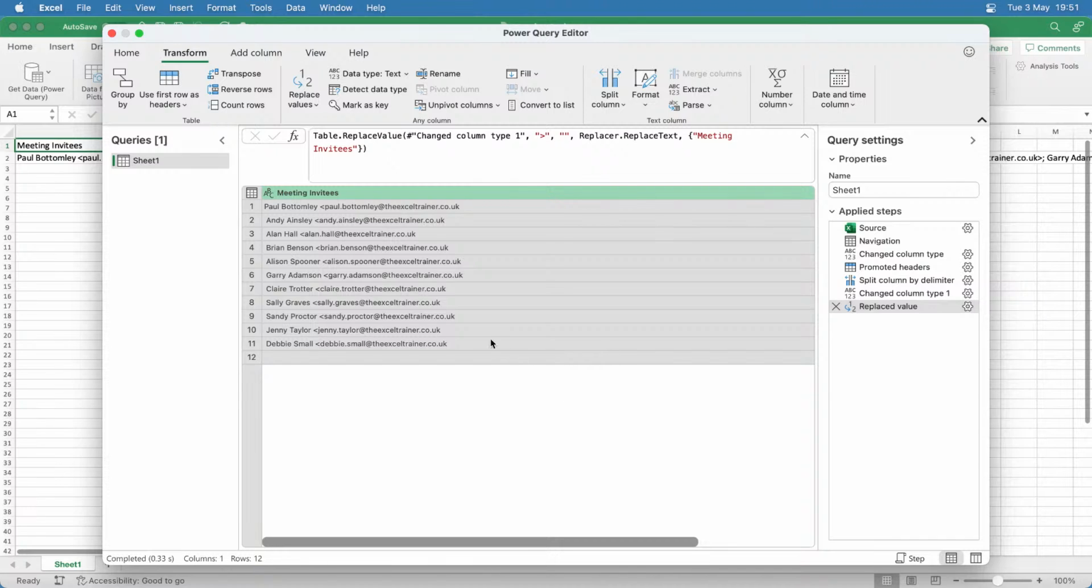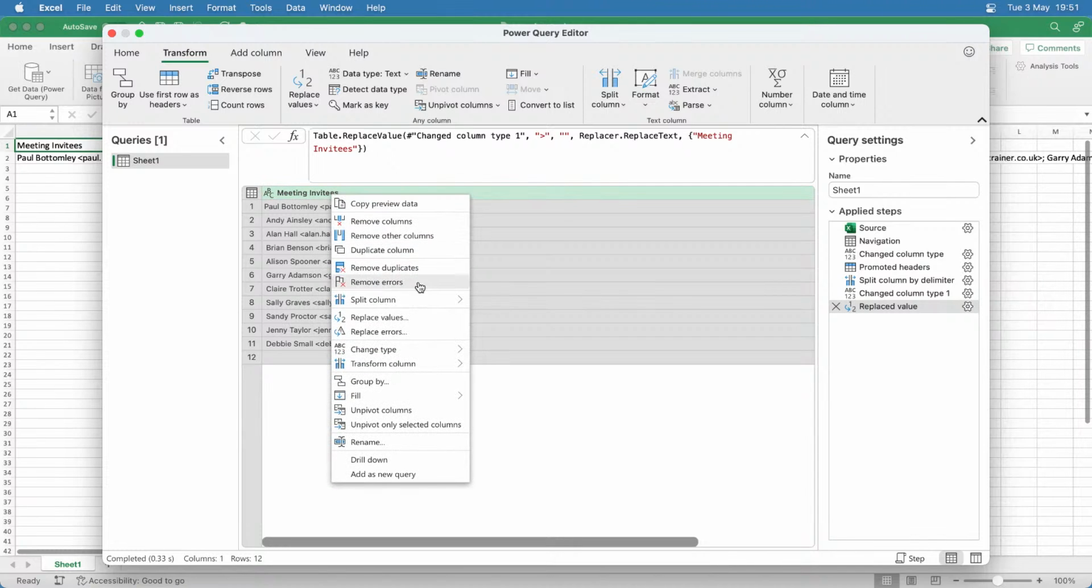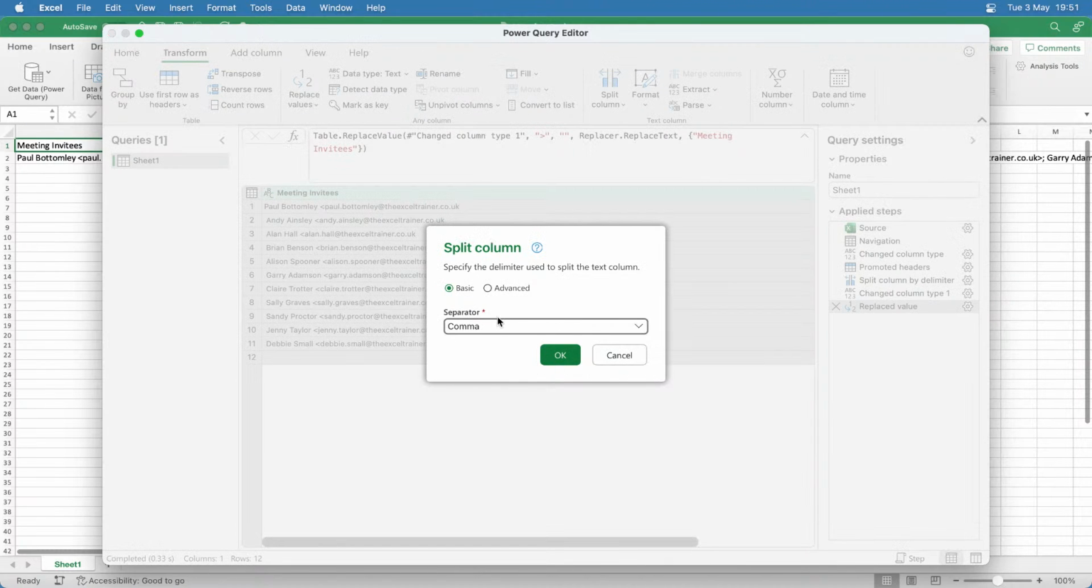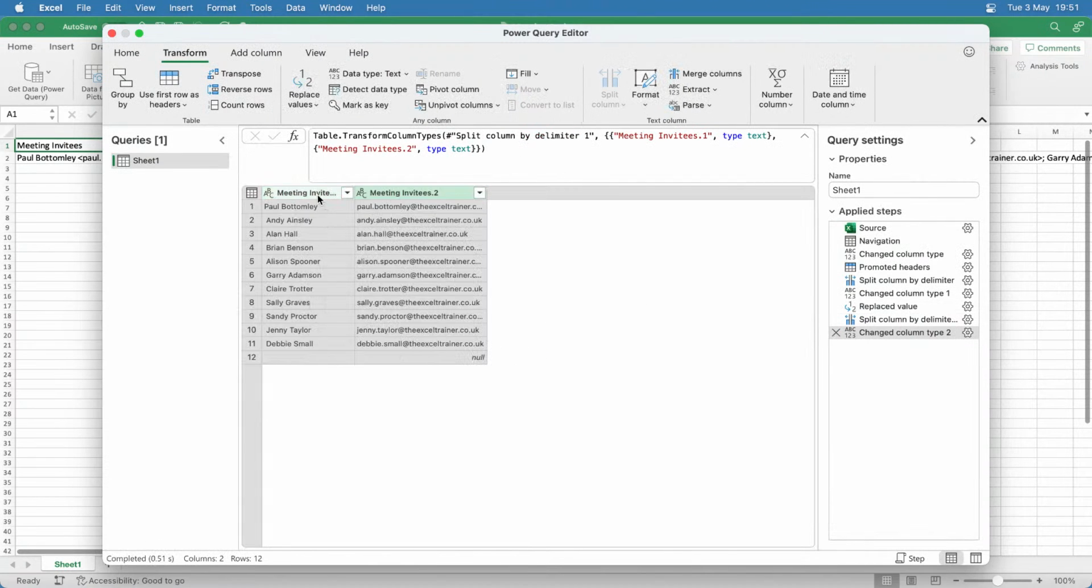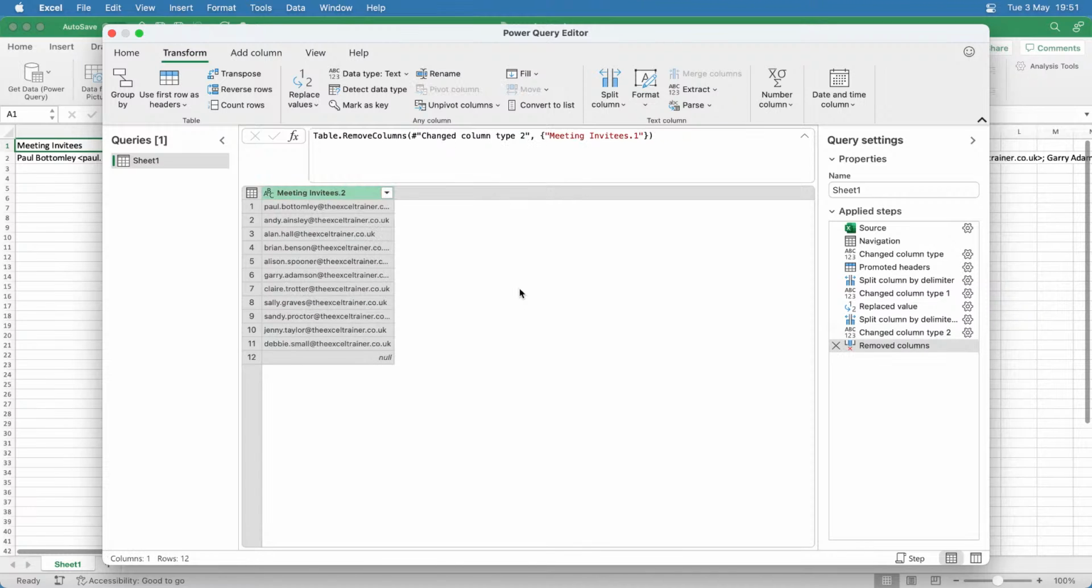Then I'm going to split the name from the email address by splitting it at space less than. So like I did before, Split Column by Delimiter, Custom, space less than, and click OK. And then select just the meeting invite column and right click, Remove Column. And we are left with a bunch of email addresses. We do have a blank row at the bottom. For some reason, it always seems to bring in an extra item at the end.